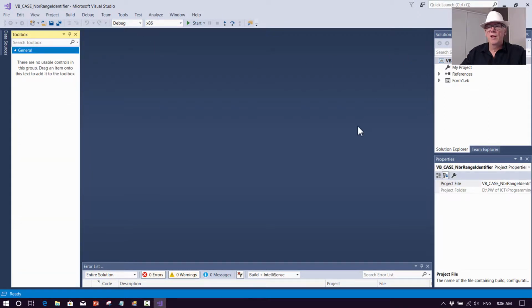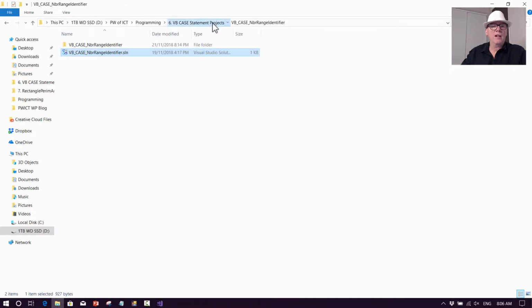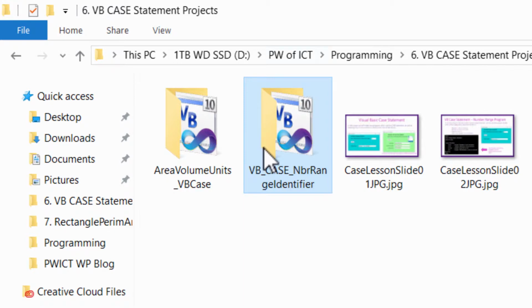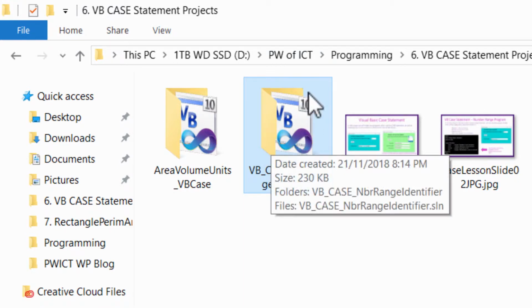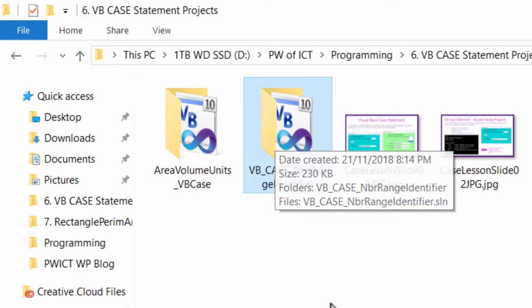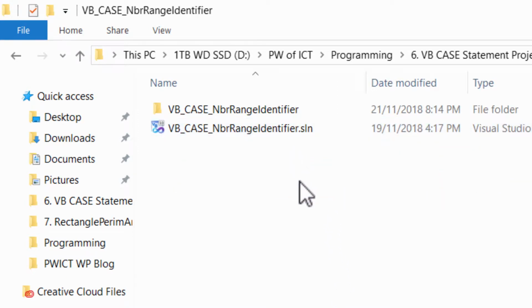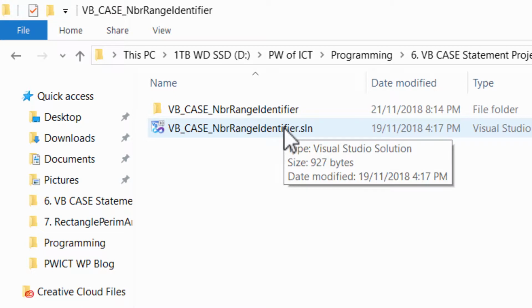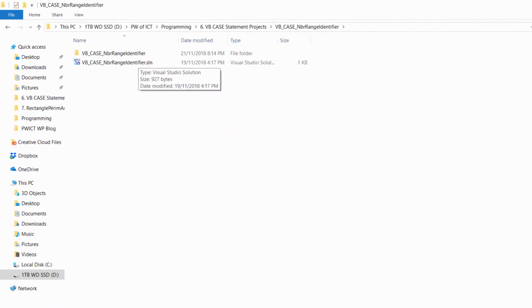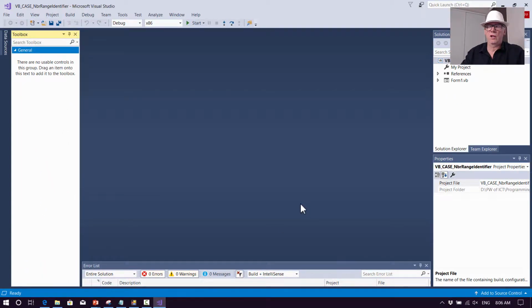Now, sometimes the form isn't showing up if you click the .sln file, so let's backtrack here. When your project's finished, it builds a folder for the project where all the components are. This is the one for the number range identifier. If we click into that folder, there's a file called the .sln solution file, and if you double click that one in Windows File Manager, it'll open up the project in Visual Studio.